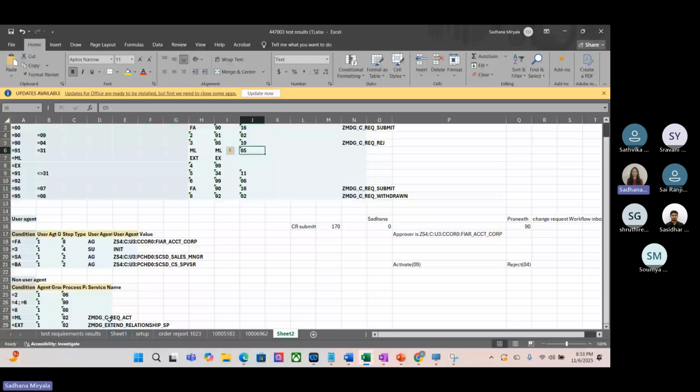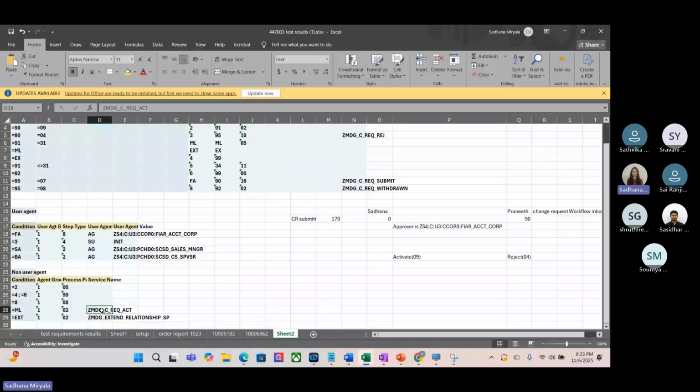So here, why they have maintained these different service names: because on request activation successful, they want to send some messages to the users who are involved in this change request. Because of that they have maintained these different service names.